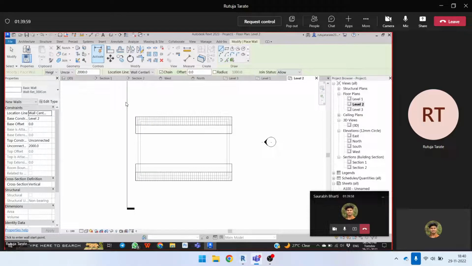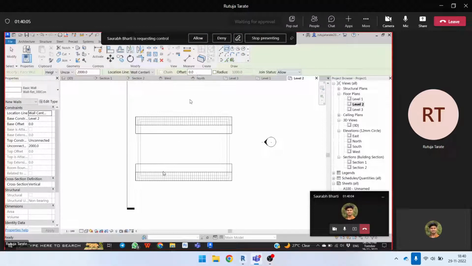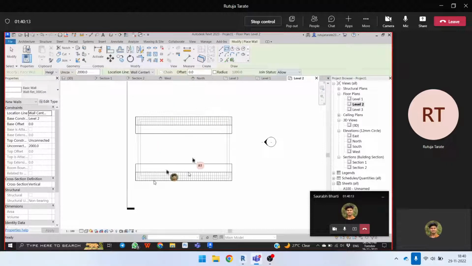Just draw a rectangle, not from there. The rectangle should be on this side, like here. Here it should be, where we have to draw the dormer. There you have to draw the rectangle, from this part to this part, like this.